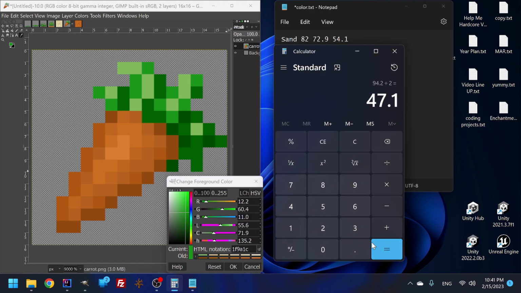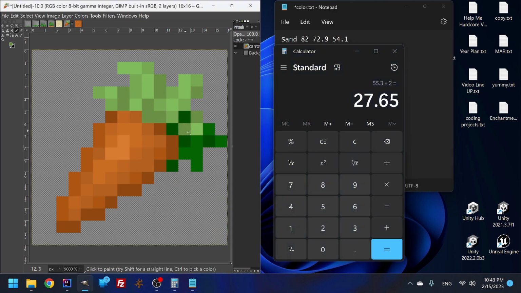But this is the last video for the mod crops. So now we gotta do some stuff with the buckets and the fluid and stuff like that.